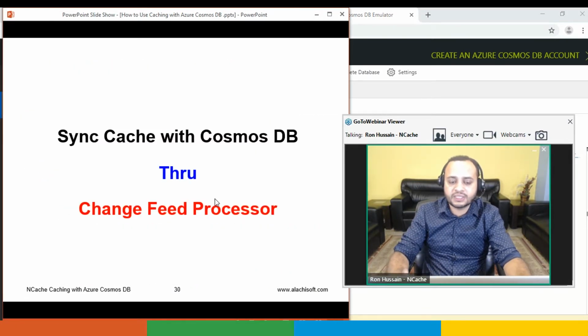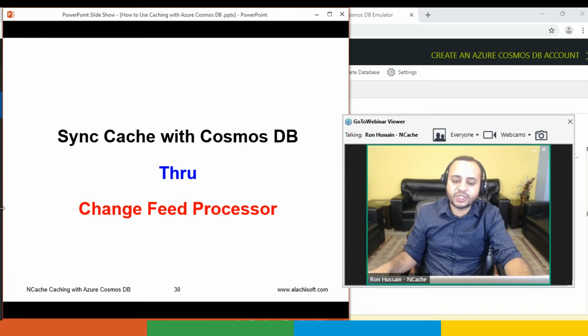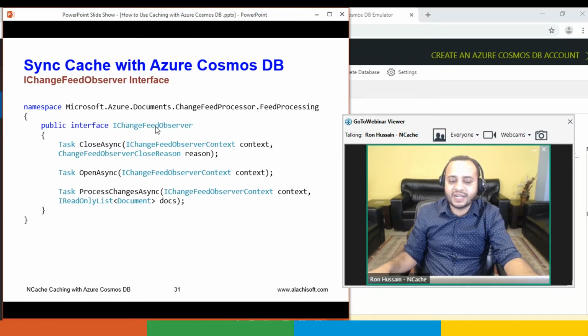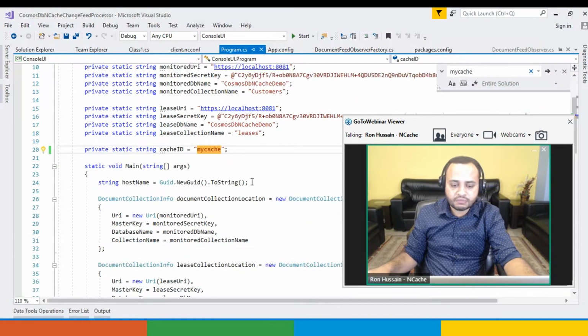Next segment is syncing cache with Cosmos DB through change feed processor. So there was a question. Azure function is not the only option. You can use change feed processor explicitly yourself as well, and that's the change feed observer interface that you implement. Let me show you the code for this. It gives you a lot more control in comparison.